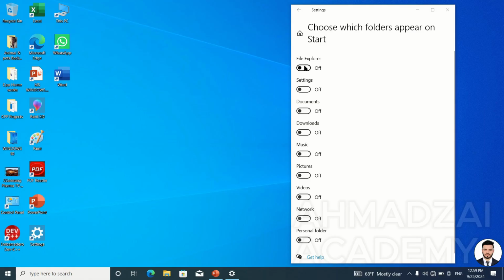Look, we want the File Explorer folder. There was also the Settings folder. The Documents, Downloads, Music, Pictures, Videos, Network, and Personal folders. I'm telling you all of them.